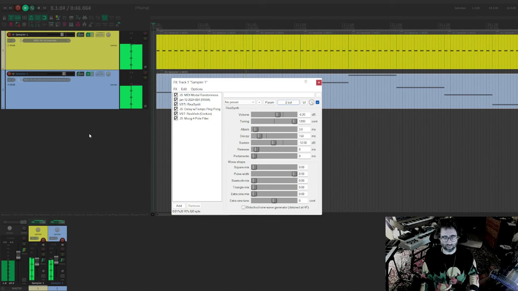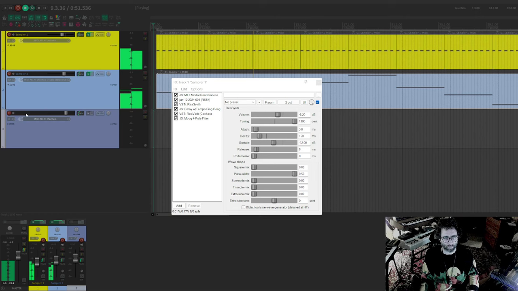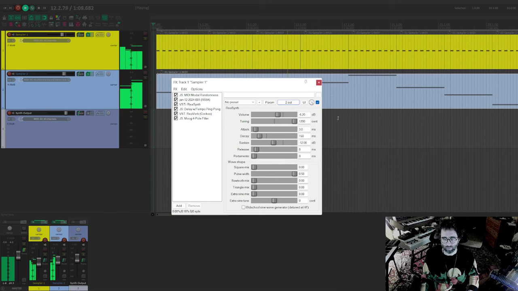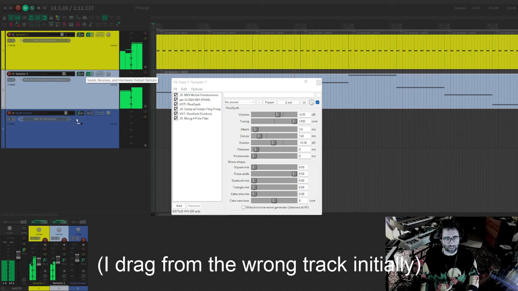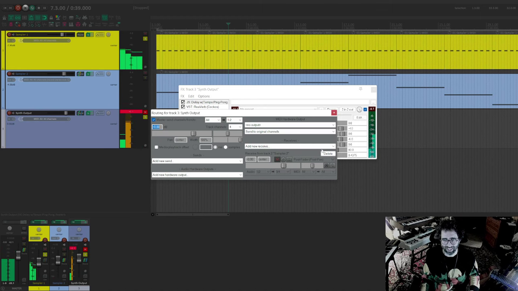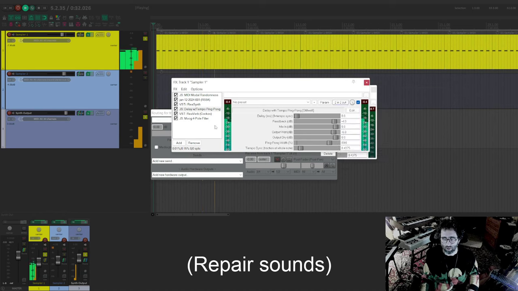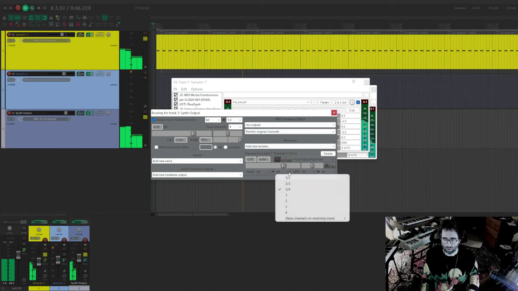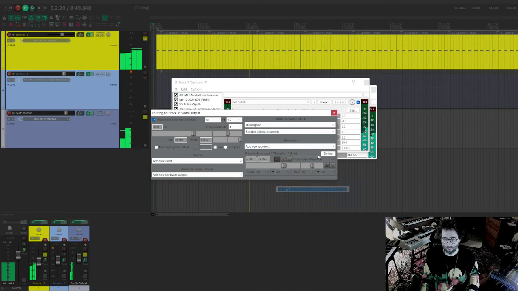Let's actually have the synth output onto a different track. So if we make a new track here, we can send the synth output to new channels. And send those channels here. So this should be receiving from sampler one. Okay, that should work.